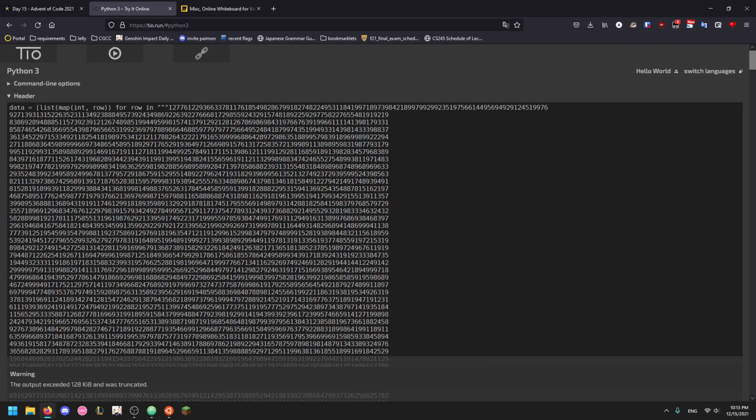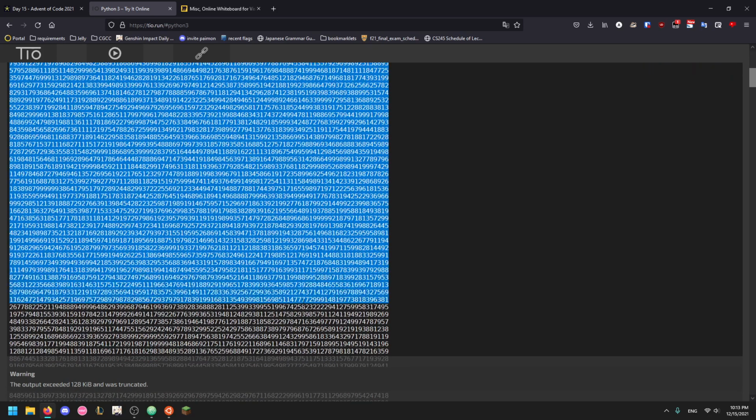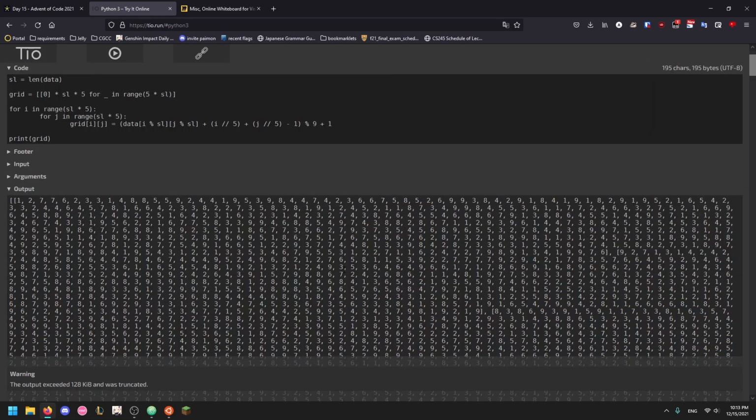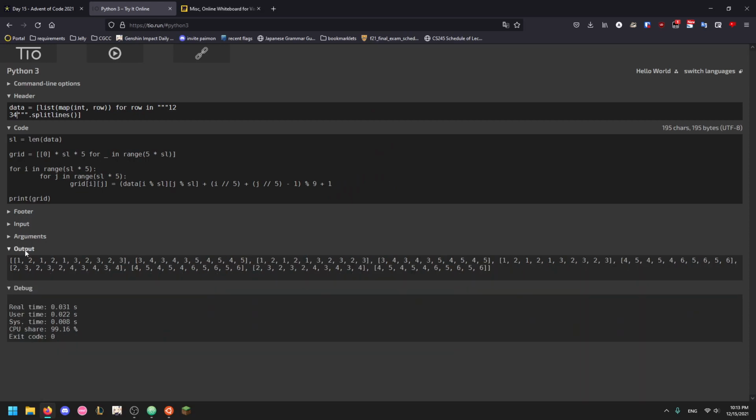And just to demonstrate this, let's try this with a smaller data size first. Let's just do 1, 2, 3, 4. We can see that our grid... sorry, this isn't meant to be divided by 5, this is meant to be divided by the side length. We can see that our grid does tile.